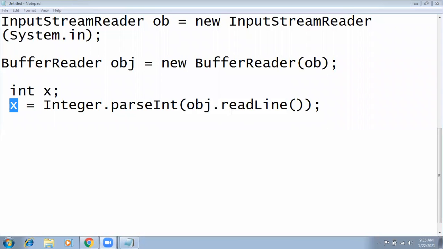I'm repeating this line again: this readLine is a function of which class? You can see it is called using this object obj, and obj is an object of which class? BufferedReader. So this readLine function is a function of the BufferedReader class, and it is used to take input, but this input will be of text type. If you want to store this text type value into x, there will be a problem.